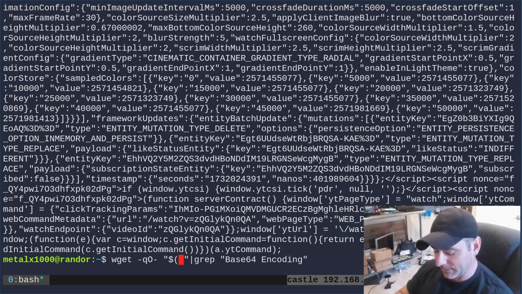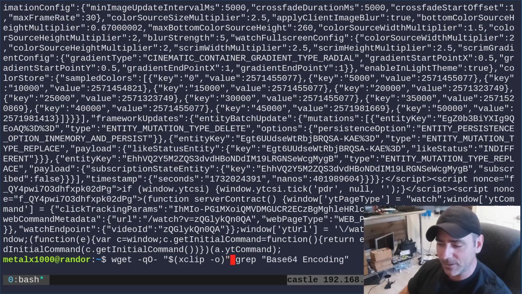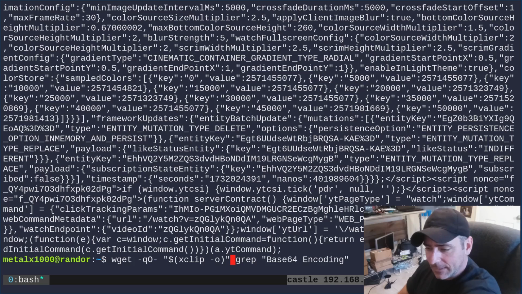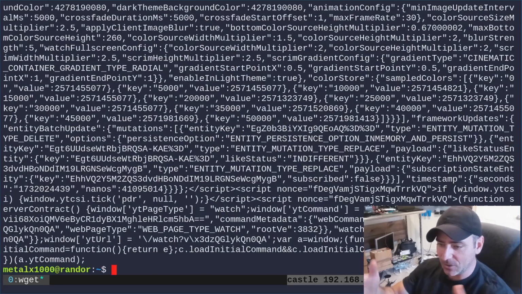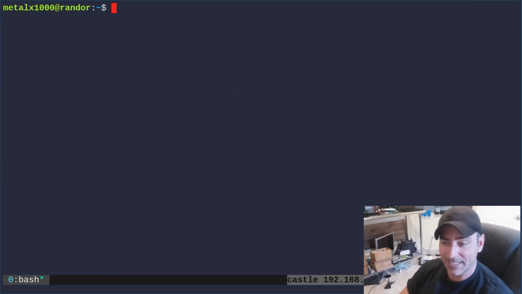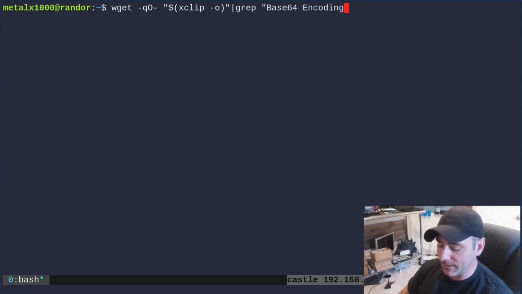So $, parentheses. And in my case, I'm using Xorg as my display manager, and there's a program called Xclip. All this is doing is saying, put in these quotation marks whatever's in my clipboard. That way I can grab different URLs and not have to retype it each time. Plus it shortens it up a little bit. If I do this again, it's going to run the same exact thing because my clipboard currently has that URL in it.